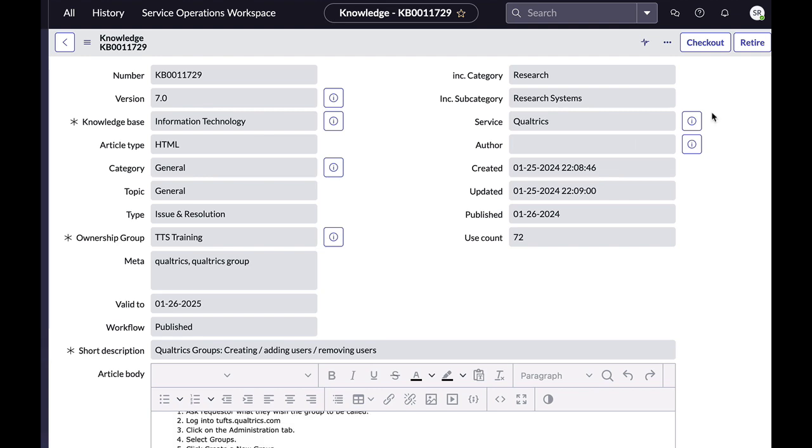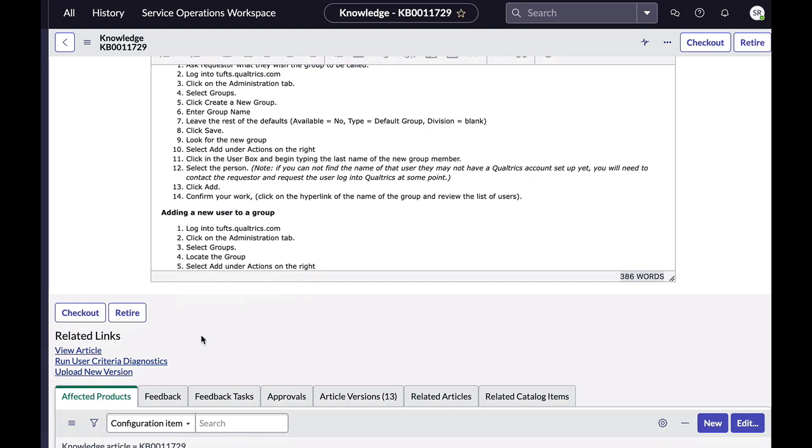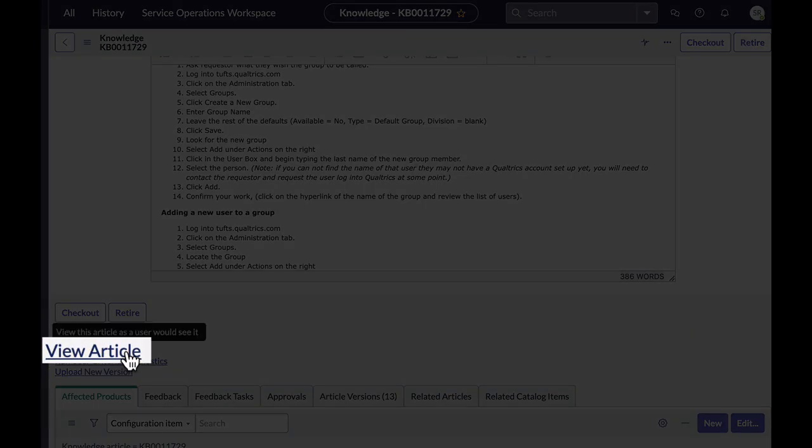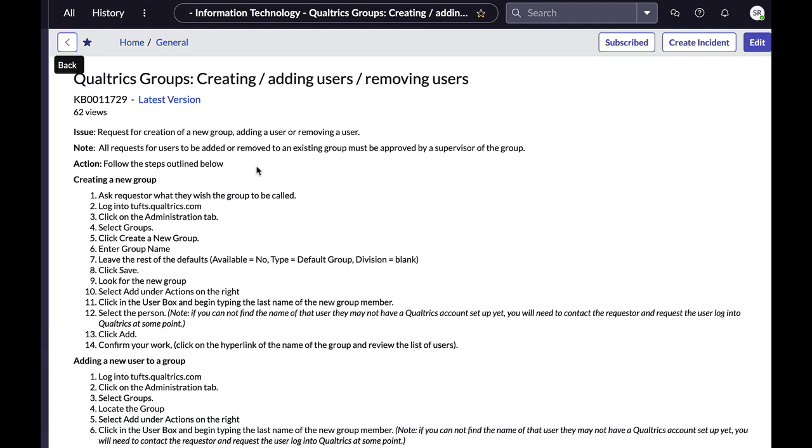And to go back to the published article, you can scroll down and on the left, click View Article. And you are taken back to the original published article screen.